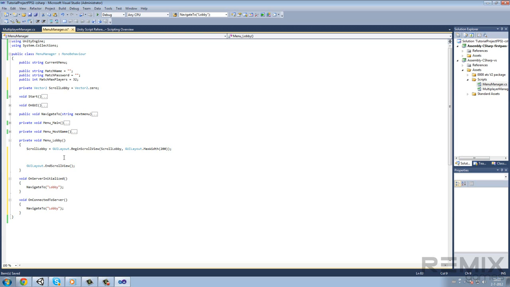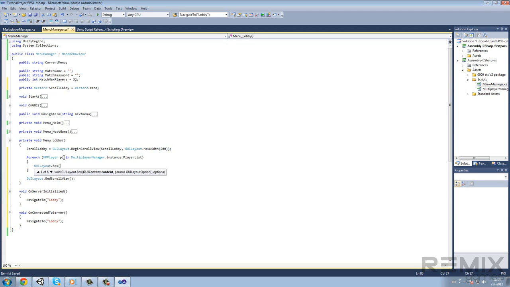And we do foreach again with mp player in multiplayer manager dot instance dot player list. Every player has a name, player name. Nope. GUI layout dot box. You can do label if you want. I do box. It's easier. We do, yeah, player name, and done.